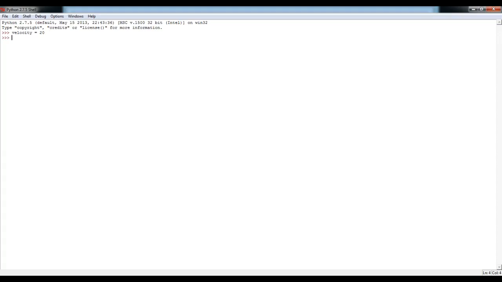And then let's use the type function by typing the word type and an open parentheses and then typing the name of our variable. It tells us that the type of our variable is int, or integer, in the Python programming language.